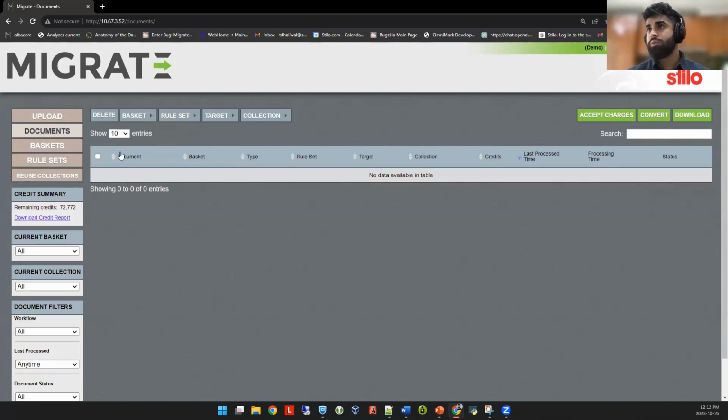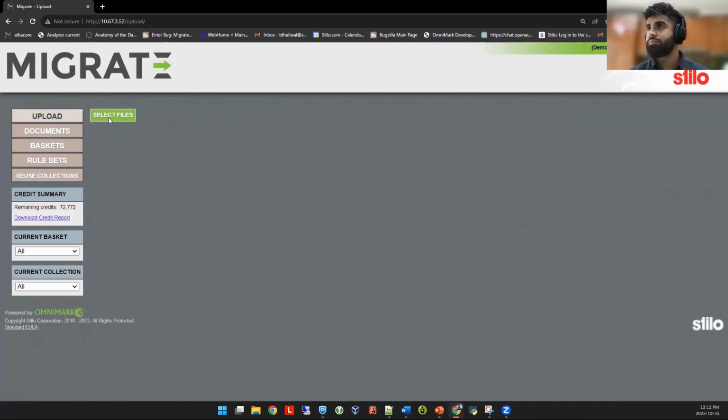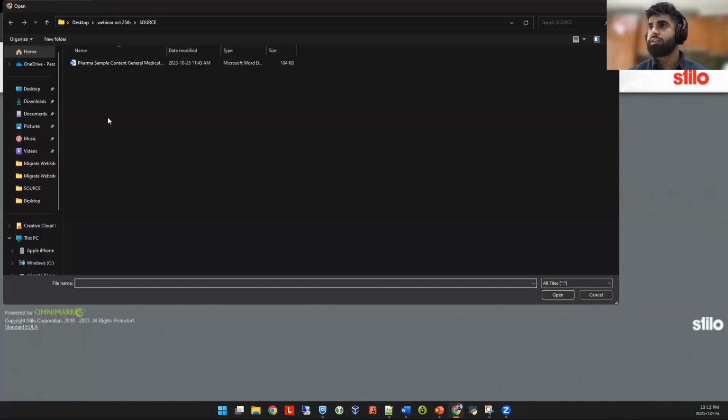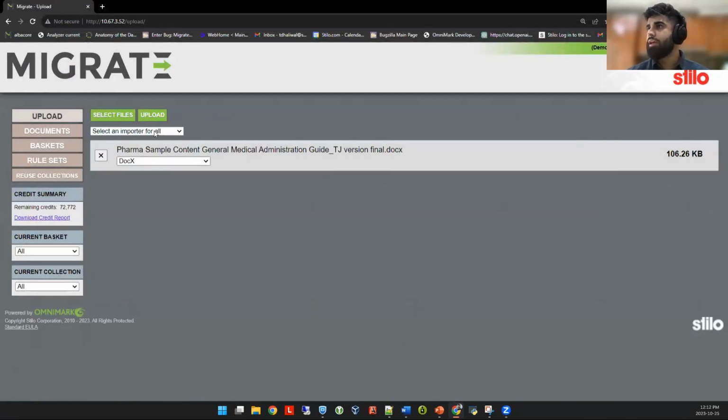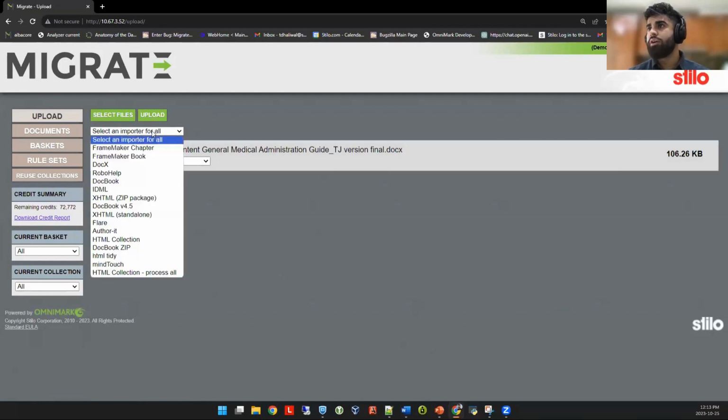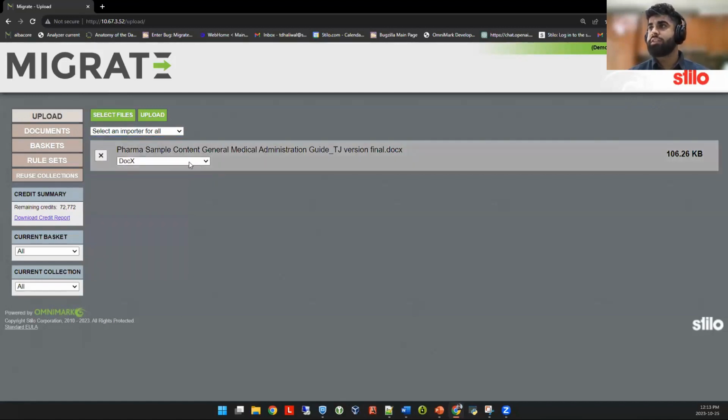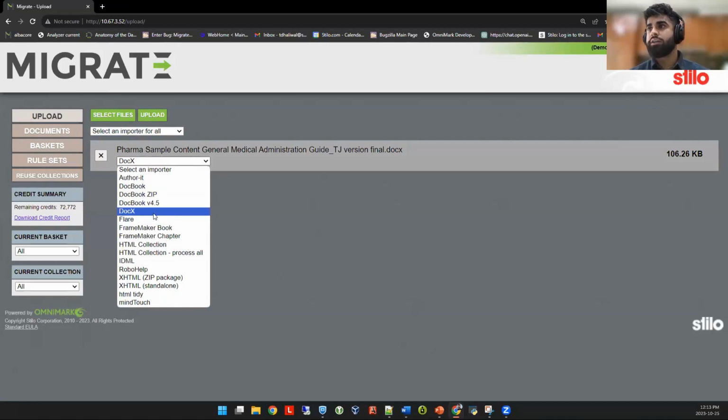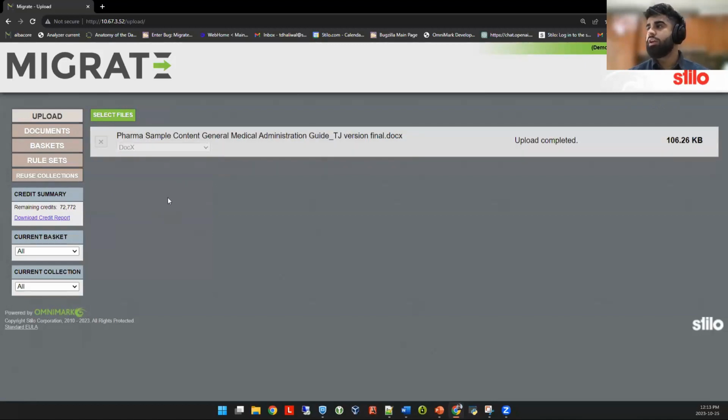So first things first, we want to go over here to the left and click our upload button. We'll want to select our files. This can be as many files as you'd like. In this case, we have the one that I showed you, and we'll just hit open, and we can select our importer. Again, this is a demo portal. I have most of the ones we offer. In your case or any customer's case, they'd have the ones that are specific to them. In this case, it automatically selected DOCX, which is perfect. And we'll just hit upload.